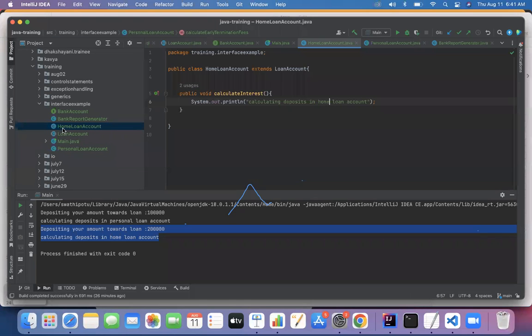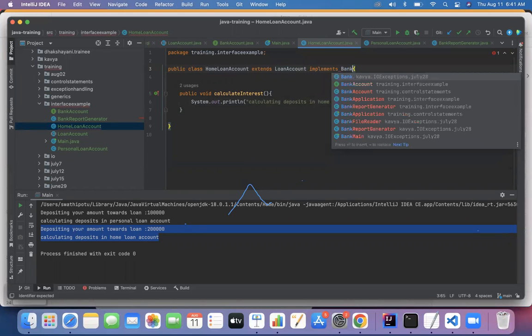So I will go and implement for loan account also. Along with the extends, I want to implement bank account.